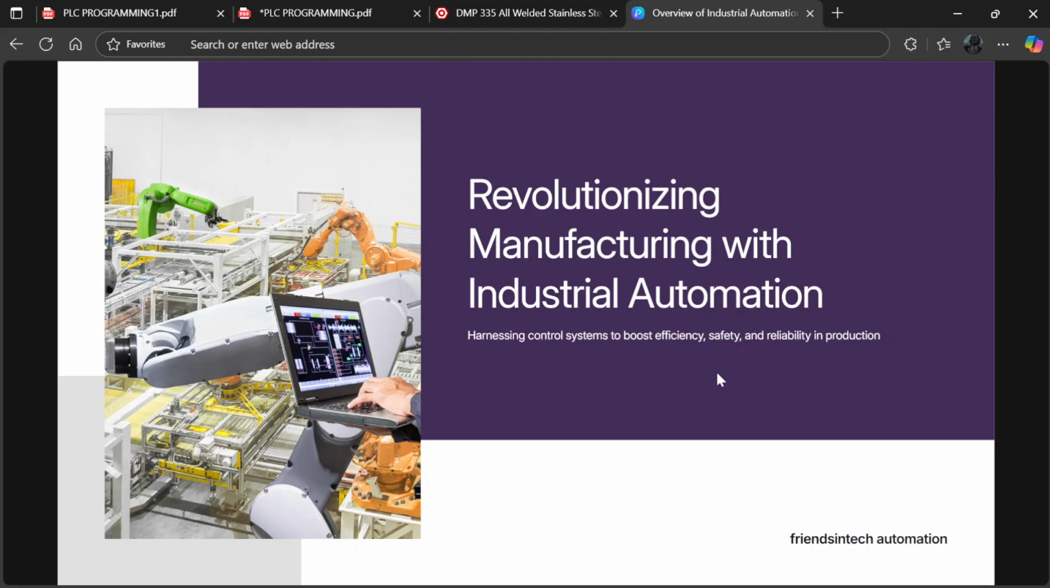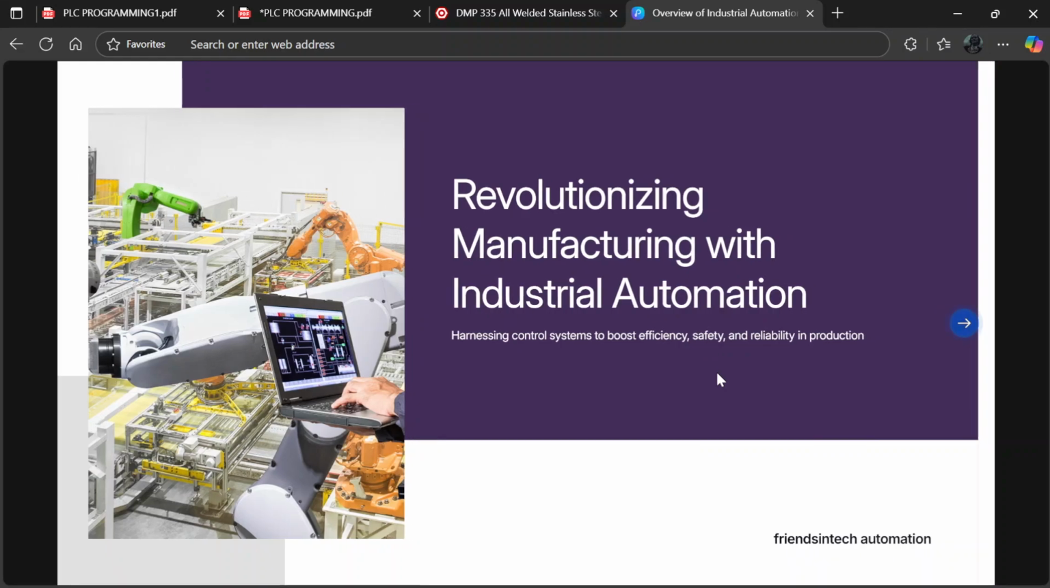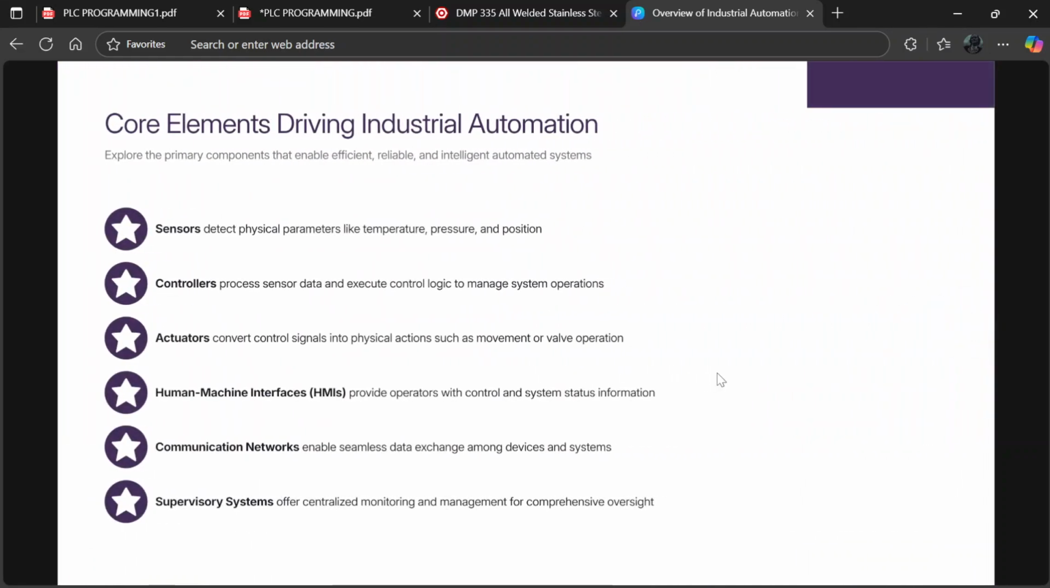Now, in our previous video I explained the hierarchy of automation, where we say that in automation you must have sensors, actuators, and you must have a controller, then HMI, communication networks and a supervisory system. I would say that level one of automation is field devices, which include sensors and actuators. Then level two is the control level, where you have PLCs and DCS. Then level three is the supervisory level, where you find SCADA systems.